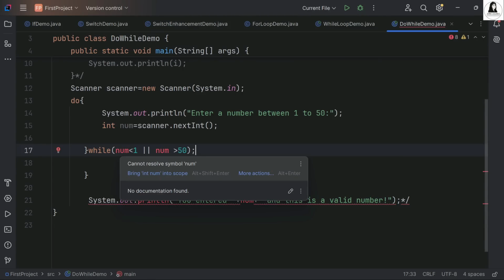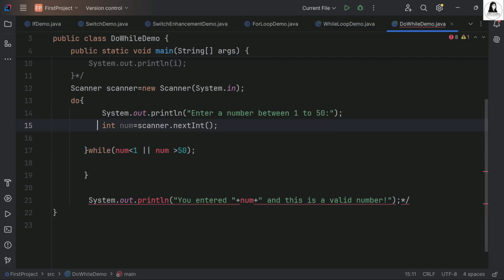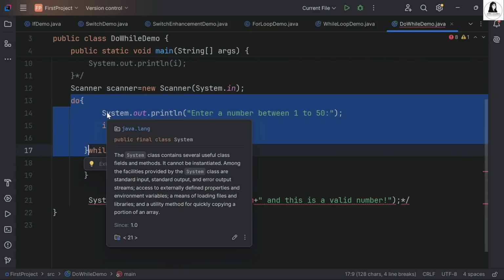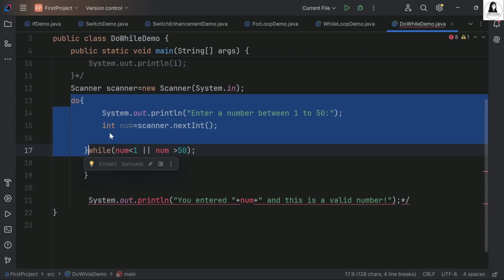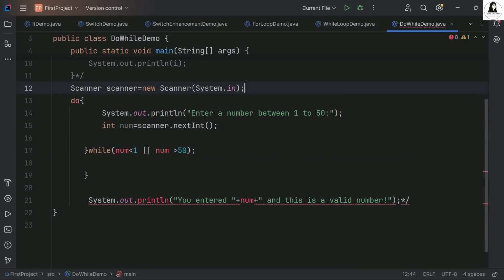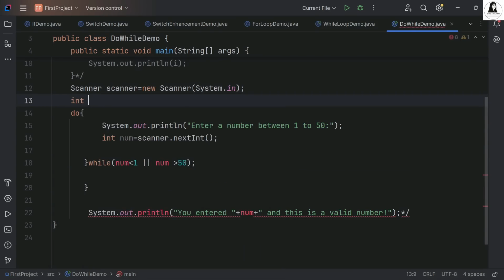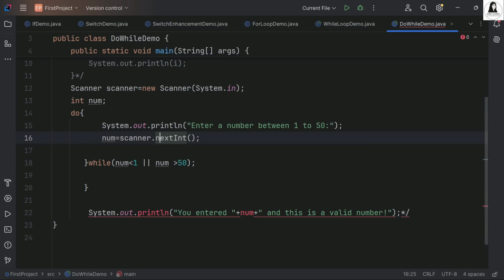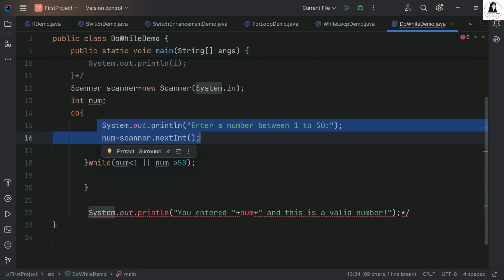But see, it cannot resolve the symbol num because we have declared num within this do loop, within this loop body, and we are accessing it outside of the loop body. That's why it is giving you an error. So you have to declare int num first here, and then we simply take input from the user. So just declare num here and you can take input in this loop body now.